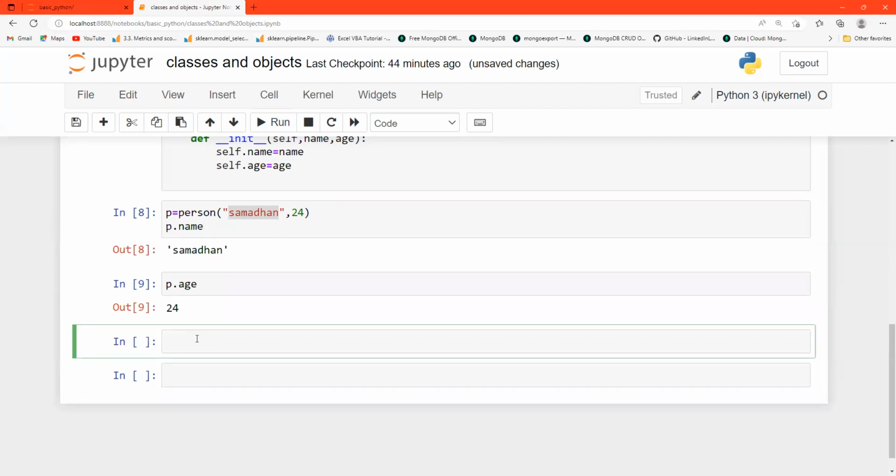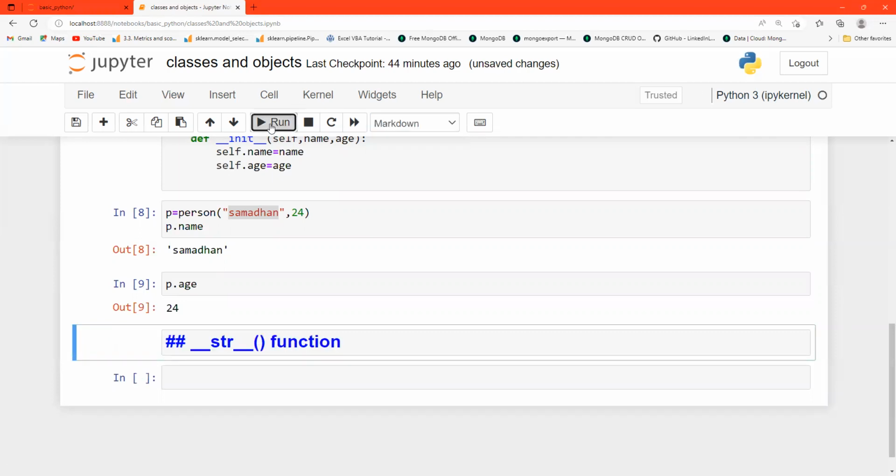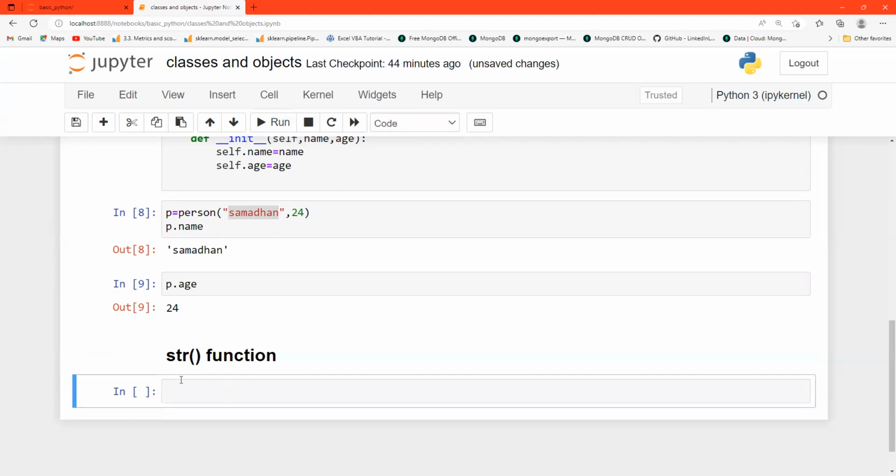Now we will see the string function, the str function. Let's give the heading, that is str function. Again, here you have to use the double underscore. It's again very easy, like the init function. Now let's see what the str function is.